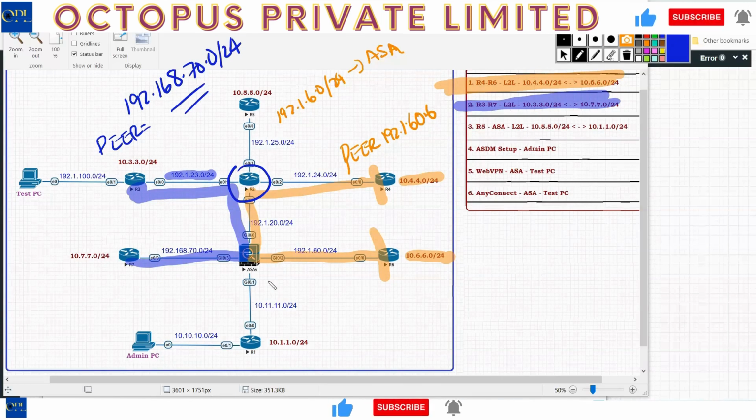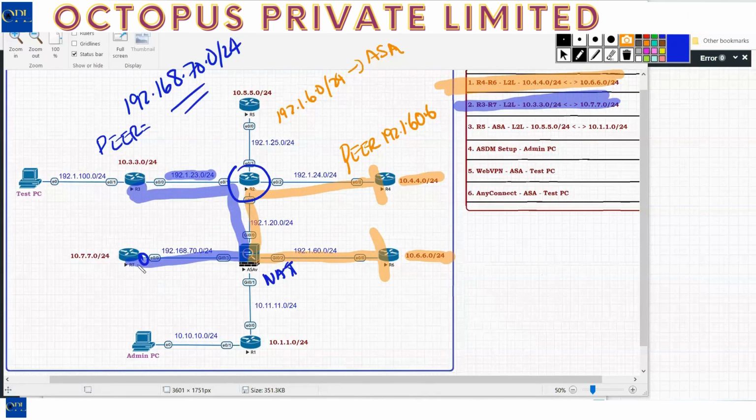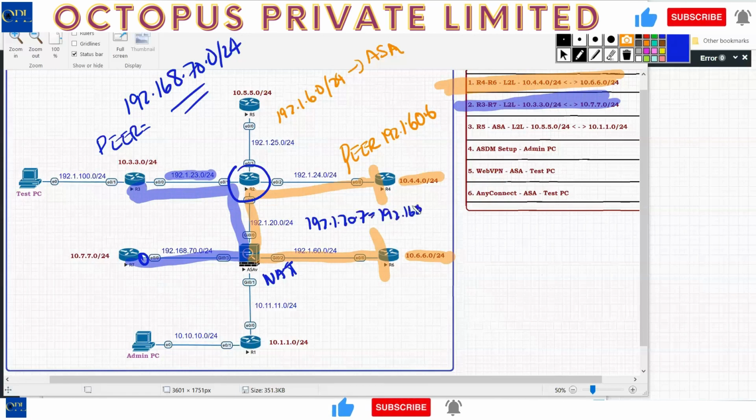So I need to do what? NAT over here to translate the tunnel peer to something on the outside. Let's say 192.1.20.7 maps over to 192.168.70.7. Good so far.